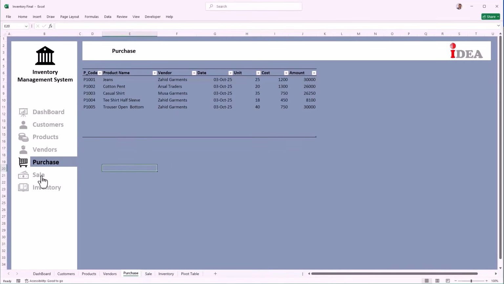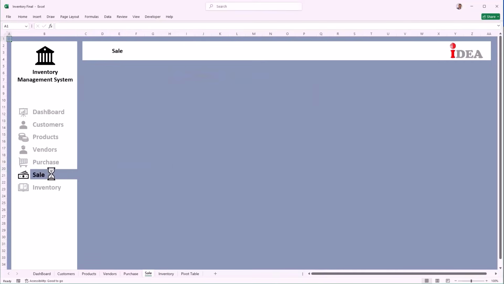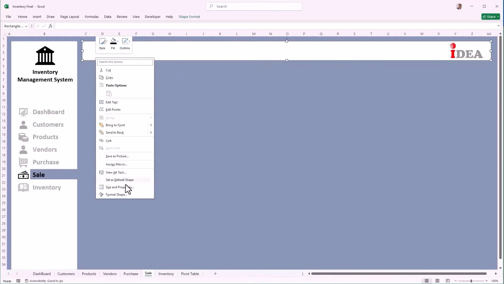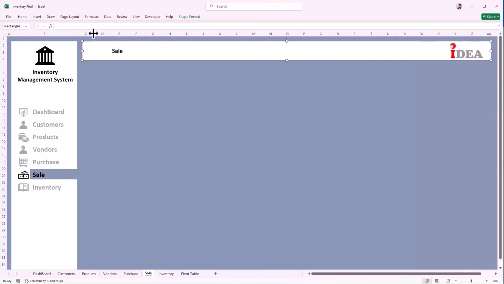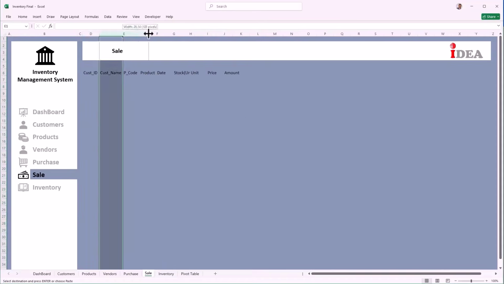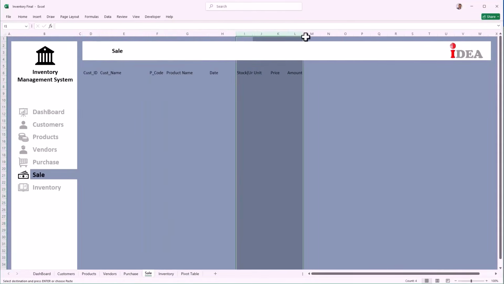First, click on the Sales heading to move to the sales sheet. Select the main heading text box, right-click, and choose Size and Properties. In the Properties panel, select Don't Move or Size with Cells, then close the panel and resize column C for proper alignment. Next, type the table headings you need. I'm going to speed up this step to save time. Adjust the column widths according to your preference.